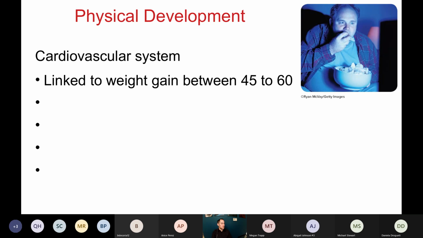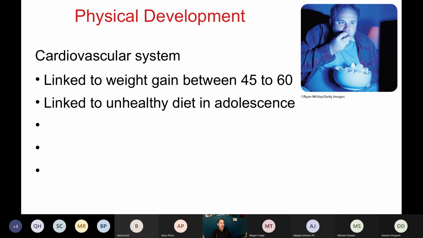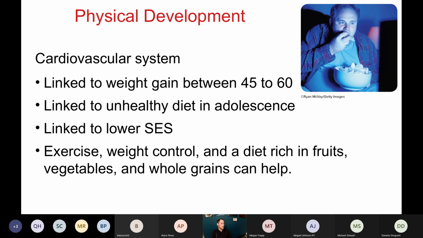So this is related to weight gain in midlife, also unhealthy diet in adolescence. So again, when you see a word like linked, you should think correlation. So there's a correlation there between unhealthy diet in adolescence and unhealthy diet in adulthood. There's probably a causal relationship there. There's also a correlation to lower SES. I think in this class we've talked about the accessibility of food and healthy foods for people in lower SES communities. So that is a problem as well.